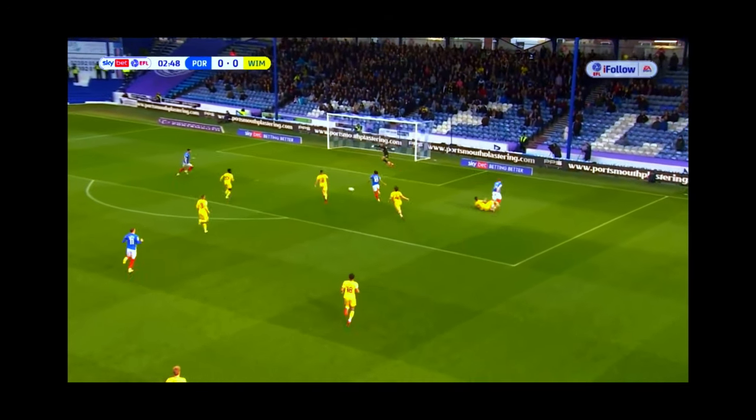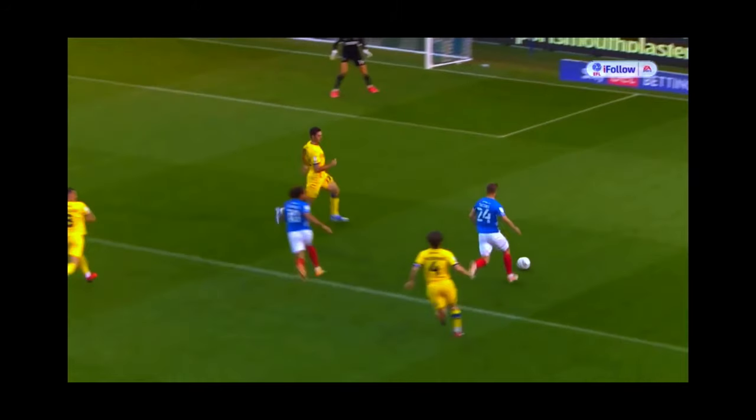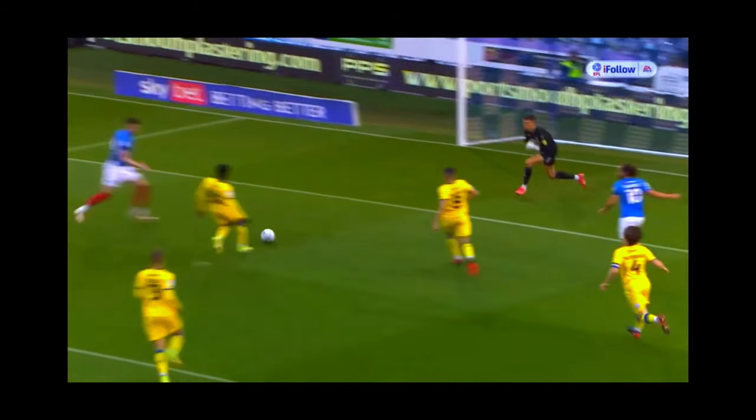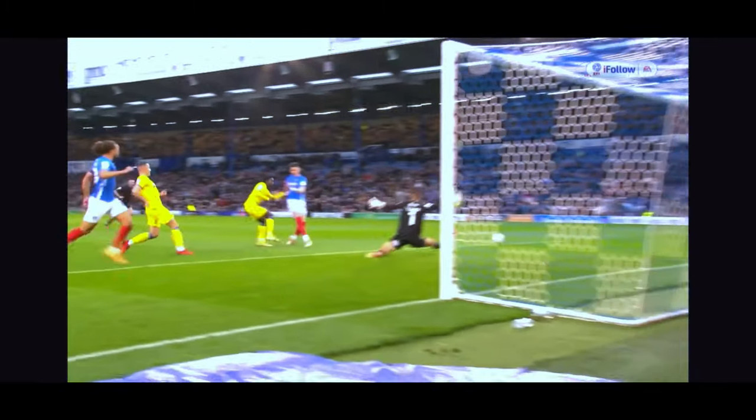Hurst is free. He could be found. Hurst. Oh, it's missed. He's not missed, that's harsh, it's a brilliant covering challenge, and it's behind for a corner kick. You saw that all the way along, didn't you? Hurst coming in at the far post.